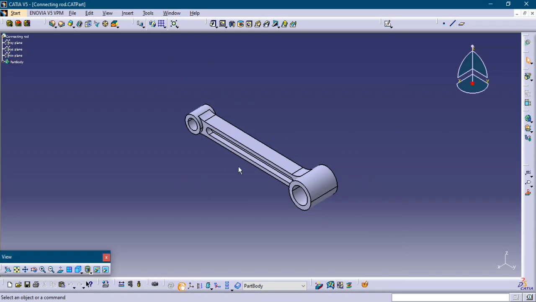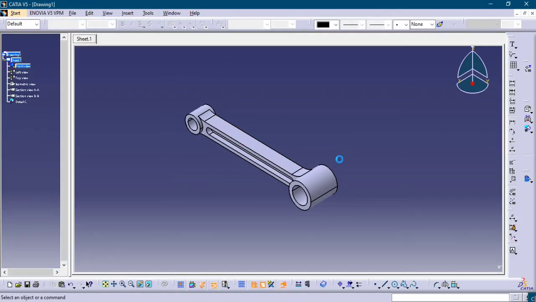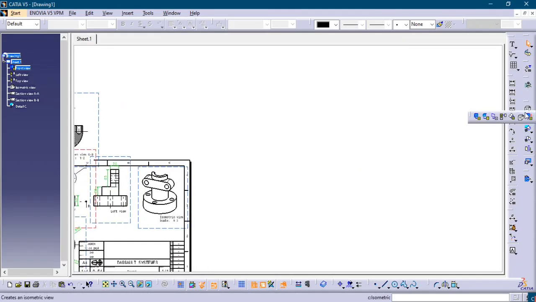If I want to show this on the paper, go to this drawing paper and add the front view of that. Click on the window, go to connecting rod and choose the front plane.